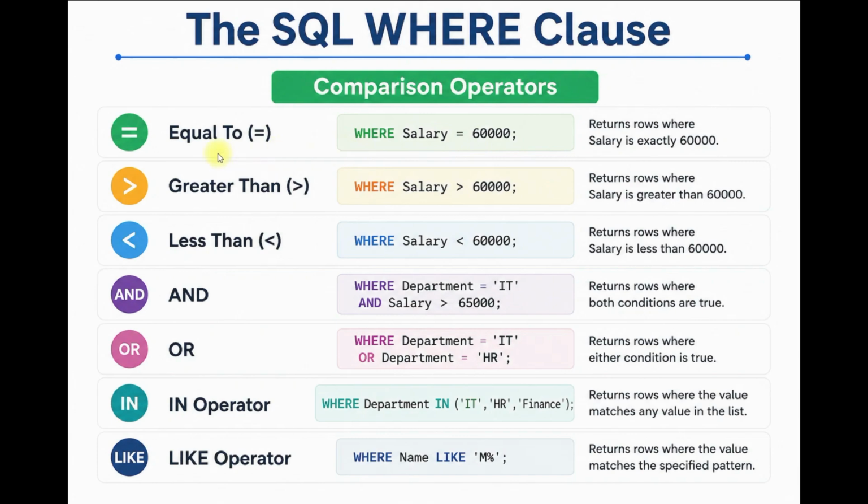Here, equal to is one of the comparison operators, where on the employee table we are putting a condition like salary is equal to 60,000. So if it has 10 employees, it will go and search all 10 employees and see whose salary is equal to 60,000. And then only those employee rows are returned and shown as a result.